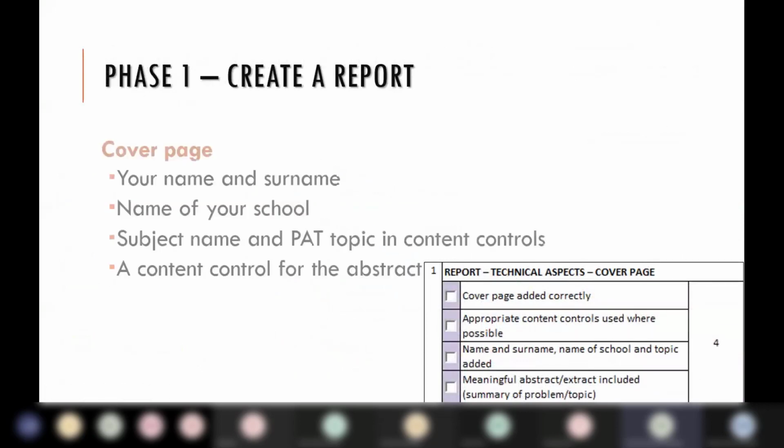Right, then let's create the report. What do we want? We want the name and surname, the name of the school, the subject name, the path topic, and the content control for the abstract, which in phase 3, you can get 3 marks for, right? So you can't look at phase 3 because it says report. We don't mark the report in phase 1. The abstract is not there yet, but we will mark that one in phase 3, okay? But these are the things that need to be on the cover page.